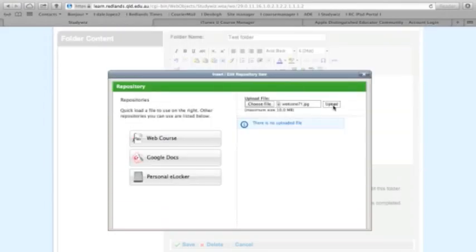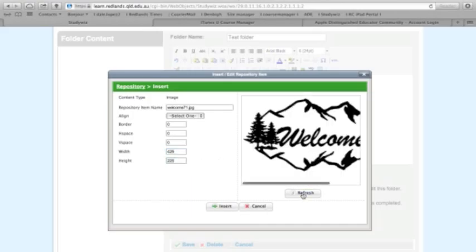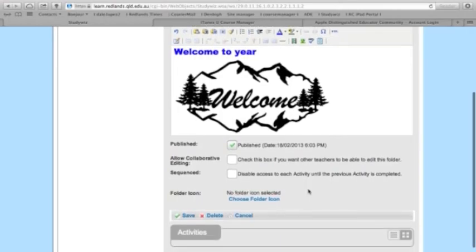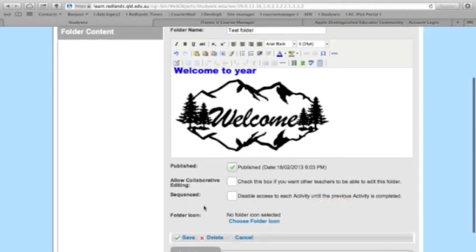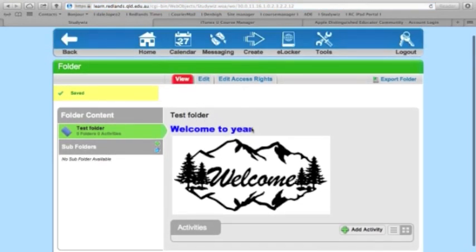Now you'll notice it's quite big, so I'm just going to halve that. So let's go 425 over here and halve that, 225. Let's go refresh. That looks a lot better. I'm going to go insert that. So right now what I've done is created this welcome page within this folder. So now if I go save, you'll notice here is my test folder, welcome to the year.